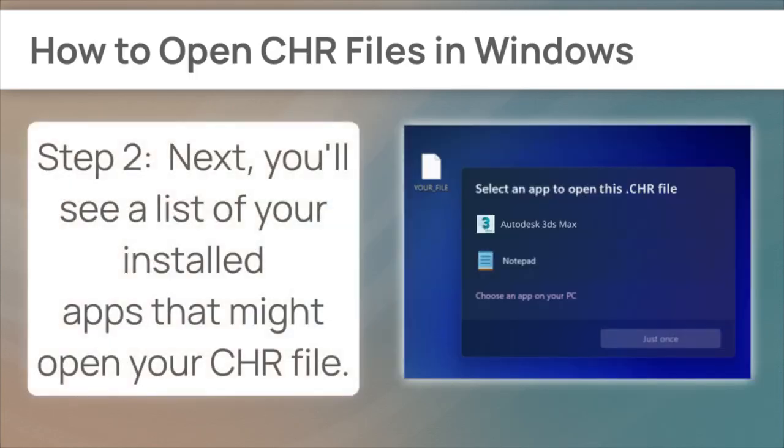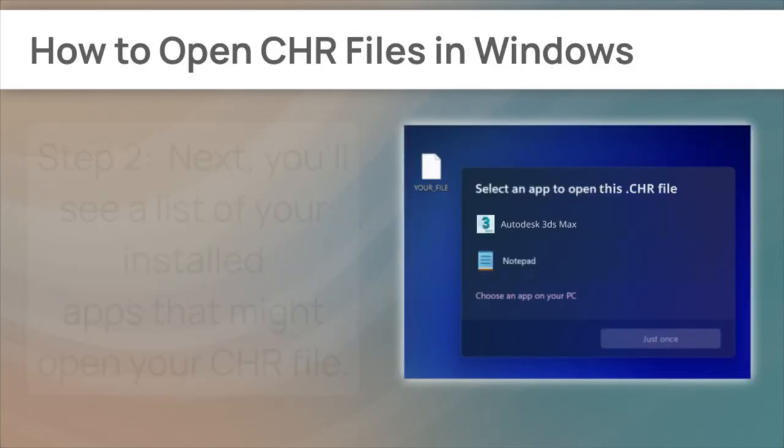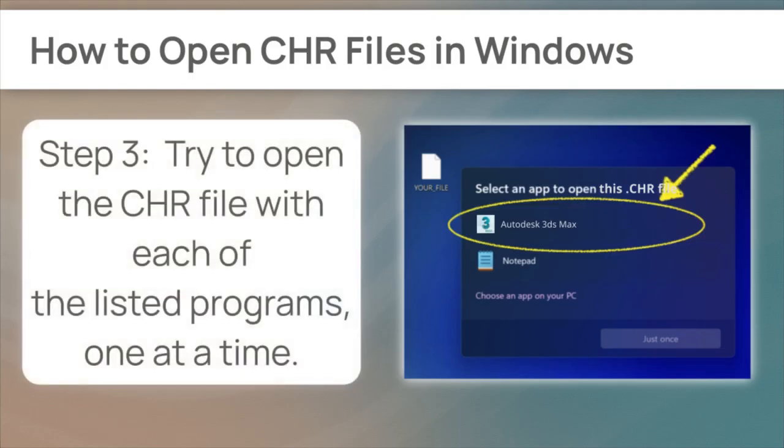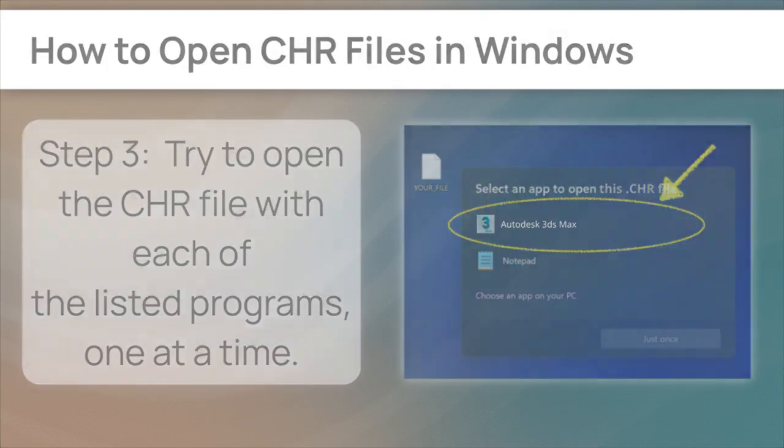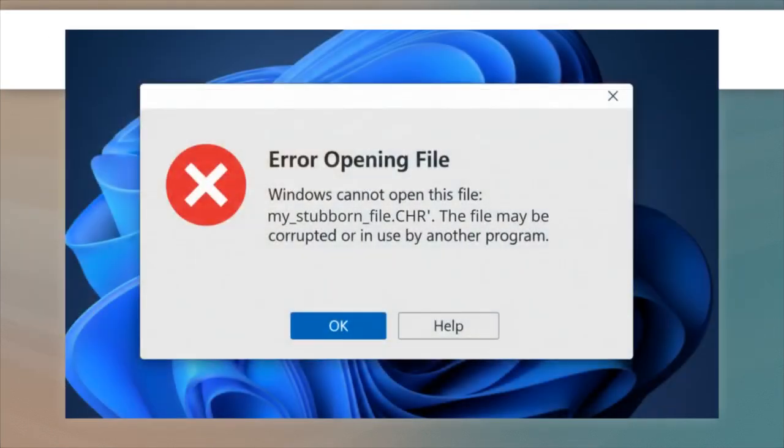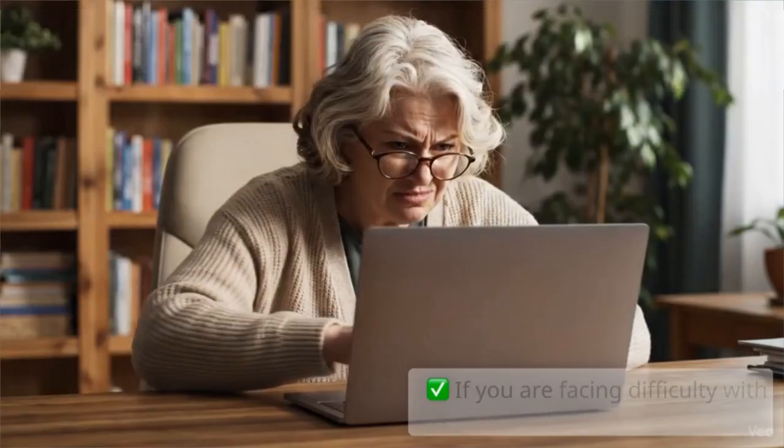Right-click your CHR file and choose Open With. Attempt to open it with Autodesk 3ds Max if it is present. Otherwise, try another tool from the list. If you still can't open the CHR file, it's okay. Since the software rejected the file, we need to find the root cause.